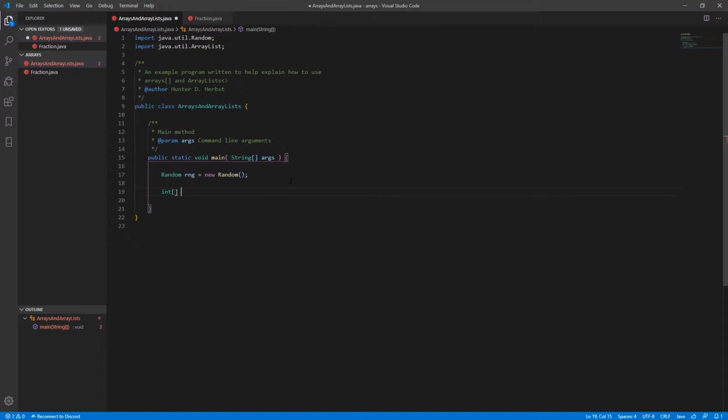And so after these brackets, you just want to give a name to this array, just like any other variable or object you create. And that's just how you declare a new array in Java. So currently I have an integer array called nums, and it has no value assigned to it yet.